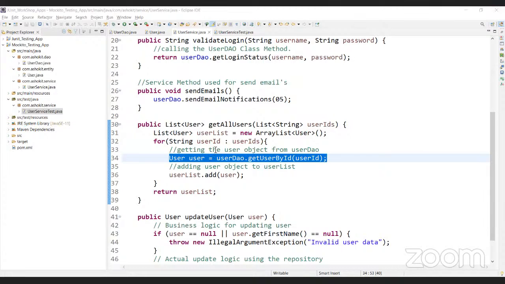Yes. So which line of code do we need to stub, guys? Can you please confirm? Line number 34, userDAO.getUserByID. You need to stub this method, sir. You need to stub this method in your test case.